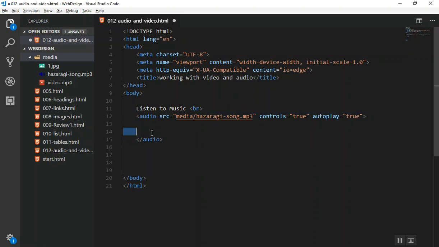So when HTML5 came, most browsers did not support it, like Internet Explorer 8. I don't know about the lower versions of Internet Explorer, but mostly it was not supported. That's why there should be a way to say that your browser does not support this one. So you can write it here.